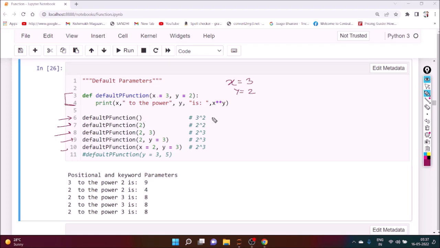That means by default it will execute 3 square because x is equal to 3 and y is equal to 2. Now we are passing 2 here, so we are changing the x value. Now the value of x is 2, so the output will be 2 square. The default value of y is 2. If you write 2 comma 3, that means we are changing both the default values.